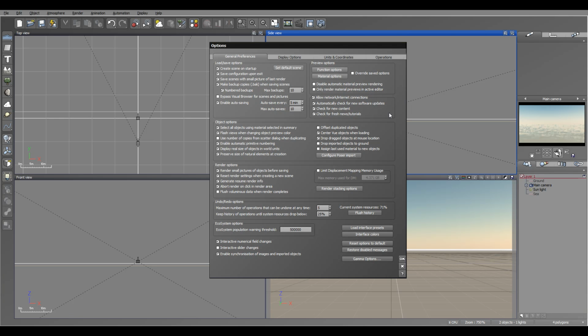Okay, next we also have options for allowing internet network connections. This way, when Vue checks for updates or notifications and updates your application, it's up to you, depending on how you work in your work environment. Mine is always kept up. If you feel uncomfortable with this, you can uncheck these options.